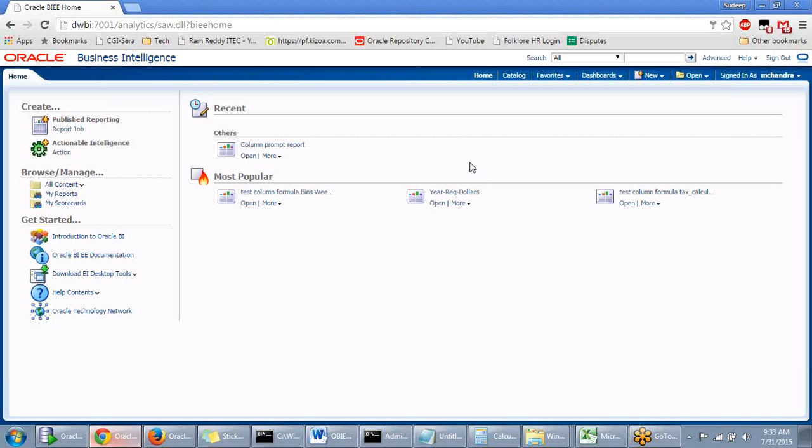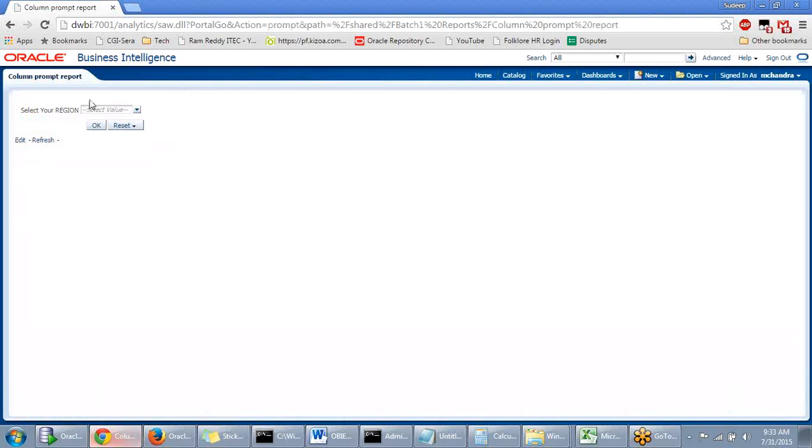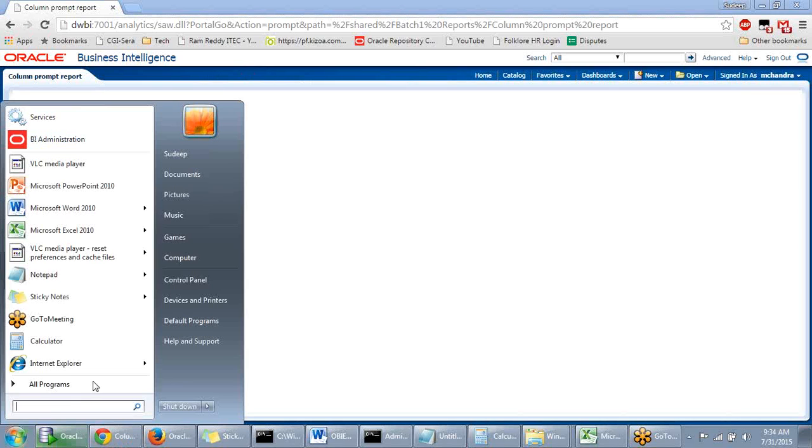Now I will be opening this column prompt report. See, this is how it appears to the end users. There I have given a drop down option. So the moment you click on this select value, it will populate a list of values. Here it's saying please wait. Let's wait for some time. No, it's not coming. I think it's a browser issue. Let me check that in Internet Explorer.